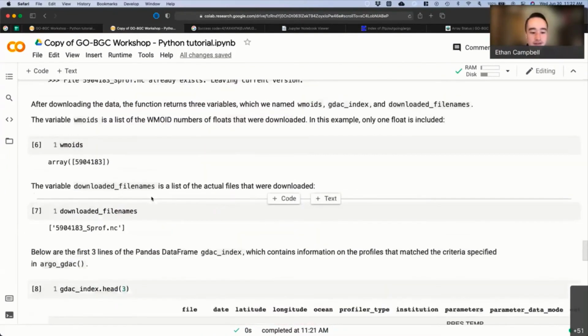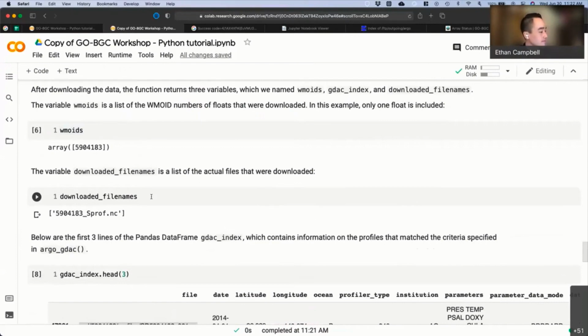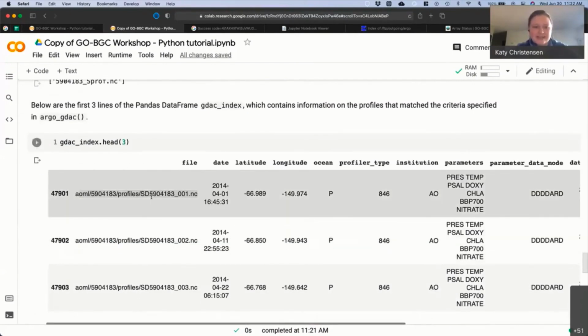Is anyone else facing an issue with loading this, or has everyone managed to get their WMOID, downloaded file names, and GDAC index things to work nicely? Lots of thumbs up. That's great. Okay, good. Why are there 3 NC files?